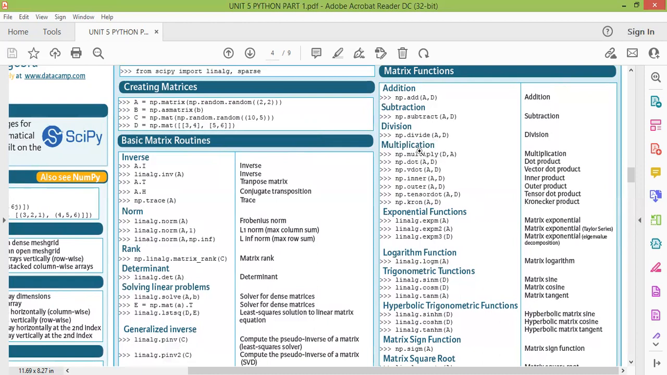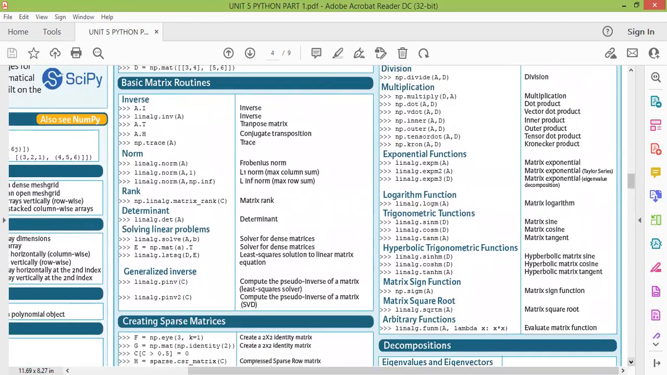For this purpose, we have different functions like np.multiply, np.dot. For vectors, we write np.vdot. To calculate the exponential function, we write linalg.expm and within the bracket the name of the matrix. For the logarithmic function, we use the logm function. Trigonometric functions are also defined: sinm, cosm, tanm. Hyperbolic functions are also predefined: sinhm, coshm, and tanhm for your hyperbolic trigonometric functions.